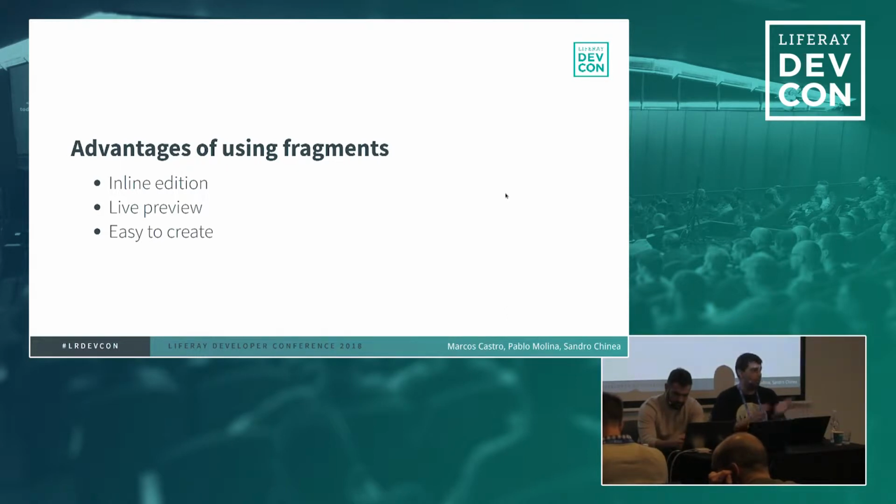We also have a live preview while creating a fragment. We can see the result of the code we are writing, and also they are easy to create. This sounds a little silly, but the main difference between a fragment and a widget is that the code we have to write for a fragment is tiny. We just write the content of the fragment and there it is.